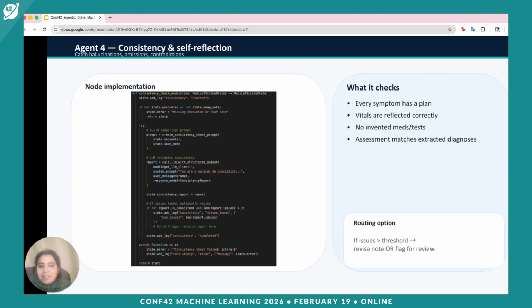The consistency agent compares the structured encounter to the generated SOAP note. It outputs a structured report: consistent or not, issues found, and recommendations, right? It also checks for any omissions, contradictions, invented facts, mismatched assessment and diagnosis, and also plans that don't address any symptoms, right?